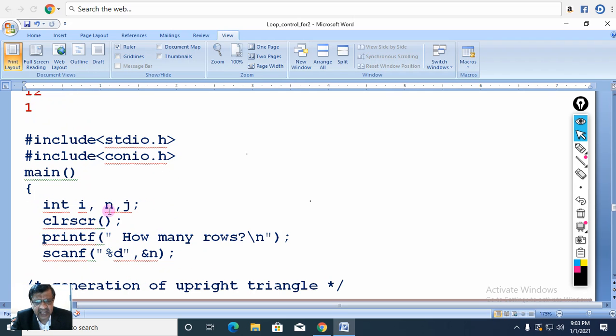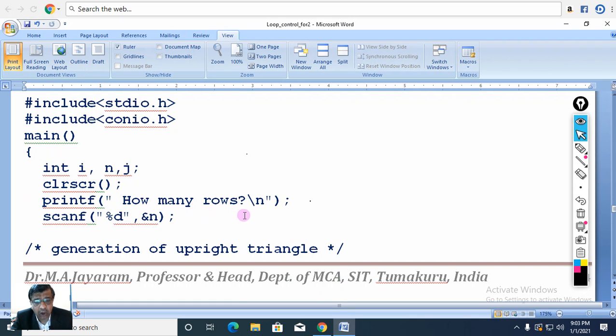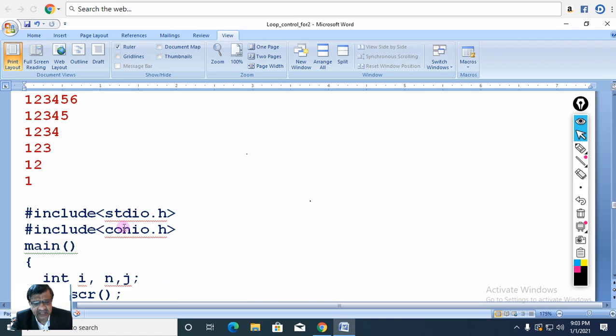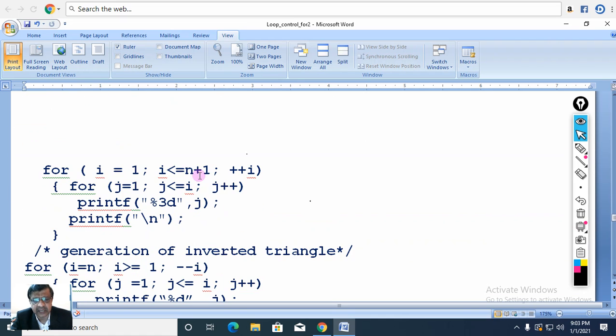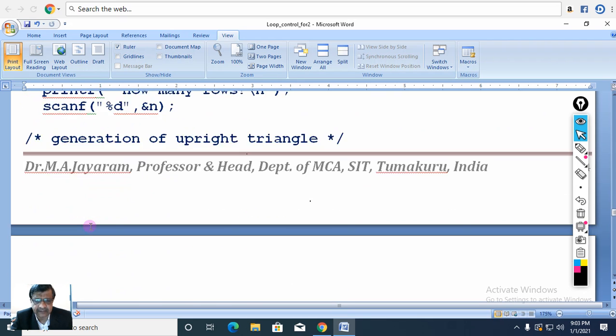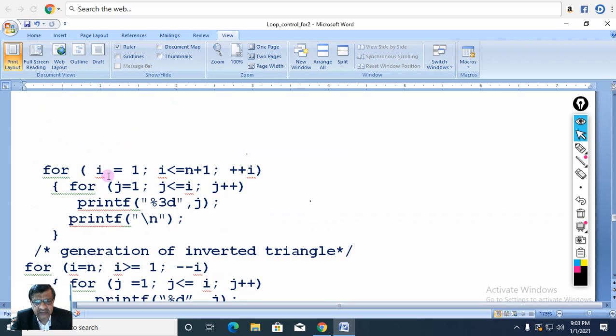So integer i and n, j. This is for 2 for loops. Clear screen. How many rows? You are going to ask n. Let us say the user enters 6, it will become n plus 1, because in the sixth row you need to print up to 7. So for i equal to 1, i less than or equal to n plus 1, i plus plus.